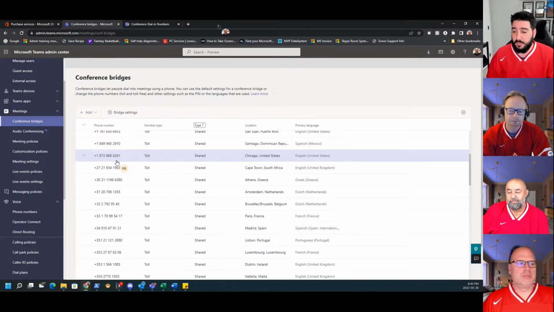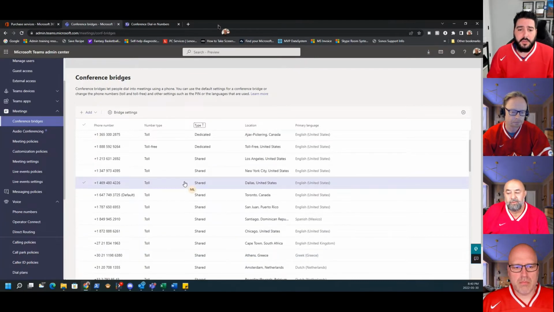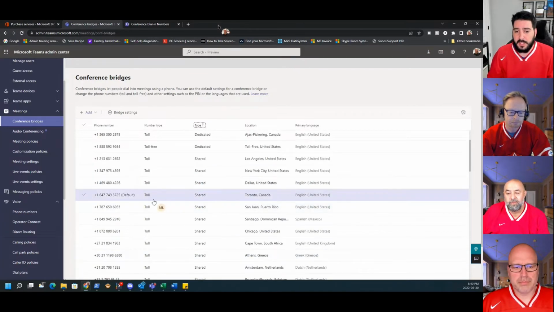If you're a Canadian tenant, when you get your tenant, you're going to get a Toronto number, and that's going to be set as your default number. So Microsoft gives you a handful of numbers globally, but then they'll set whatever the region of your tenant is, the default tenant setting. That region will be set as a bridge number if it's available. So in this case, we have a Toronto number that was given to this tenant, which was created in Canada, and by default that's going to be set as the default bridge number.